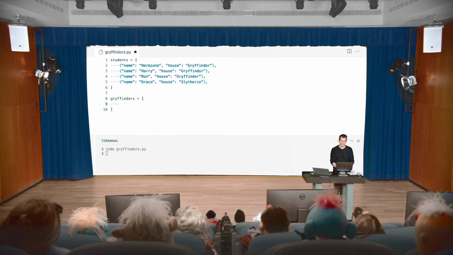I want this new list called Gryffindors to contain every student's name for each student in the students list, but if the student's house equals "Gryffindor." So this is nearly identical in spirit to what I just did earlier to create a list comprehension out of each of the words passed to my Yell function. But here, I'm doing so conditionally.